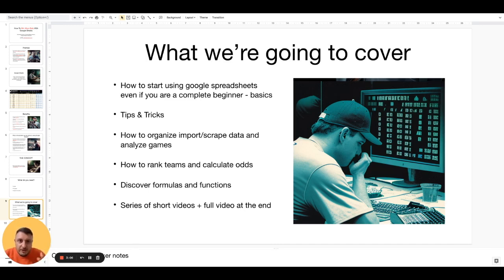I will show you a couple of tips and tricks that I use. I made lots of mistakes in the past, and with these tips and tricks, you will save a lot of time. I will show you how to organize and import data from the internet and analyze games in a very simple way. What we want to do is import data from the internet, and then organize and analyze these statistics, okay? I will show you how to rank teams and calculate odds. I will also show you a couple of formulas and functions that you can start using for analyzing games, especially for Google Spreadsheets, okay?